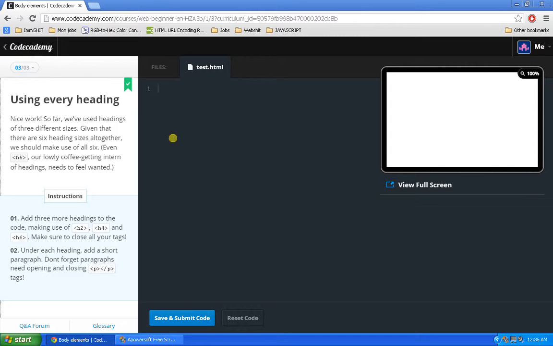Okay, instructions. Add 3 more headings to the code, making use of H2, H4, and H6. Make sure to close all tags. Number 2, under each heading, add a short paragraph. Don't forget paragraphs need opening and closing P tags. Okay, so they want a paragraph for each heading.